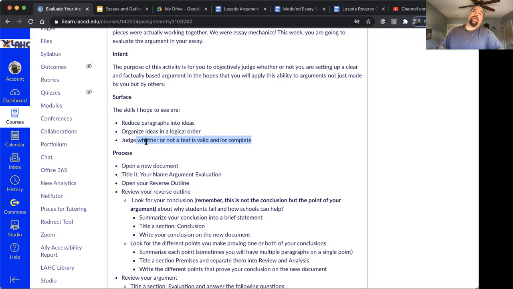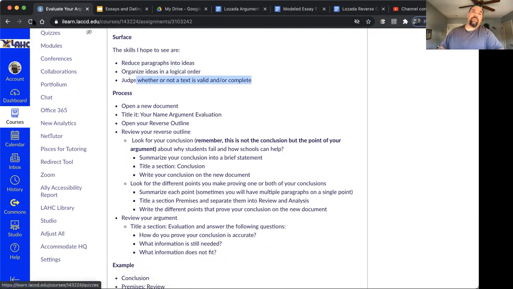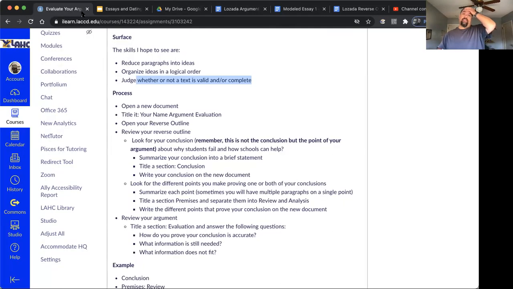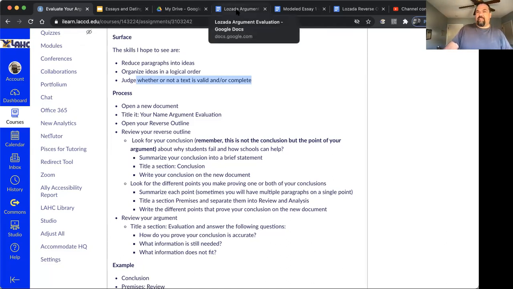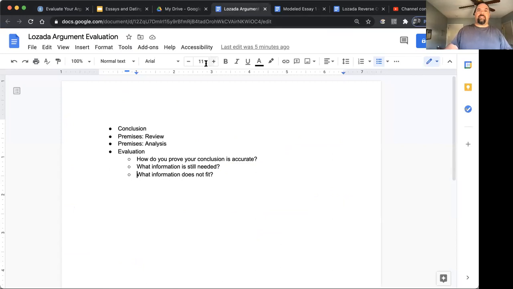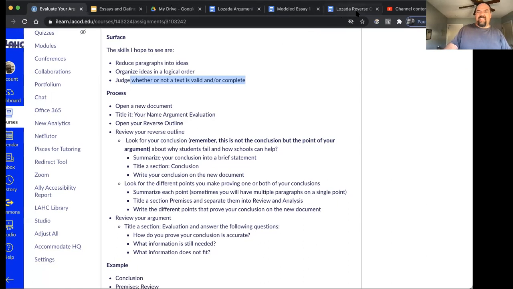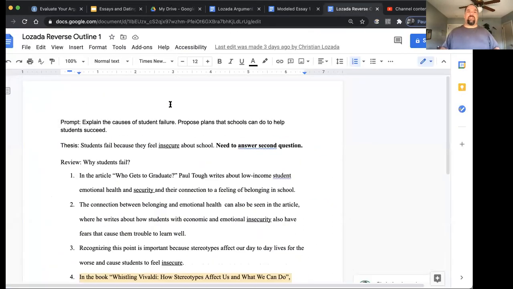All right, process. Open a new document. Remember, I'm trying to go step by step. I open mine up right here. Title it your name and argument evaluation. I'm going to try to have the very nuts and boltsy parts. My last name is Lozada. Argument evaluation. Open your reverse outline. I'm running out of space here for me to see everything. Here we go. So here's my reverse outline.